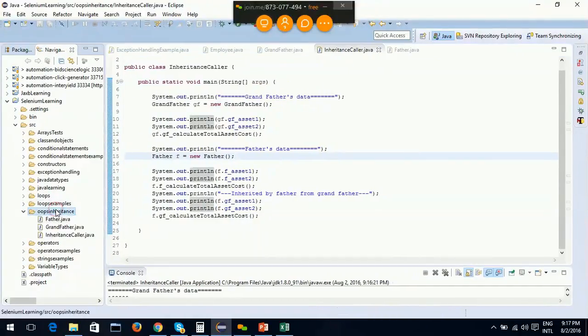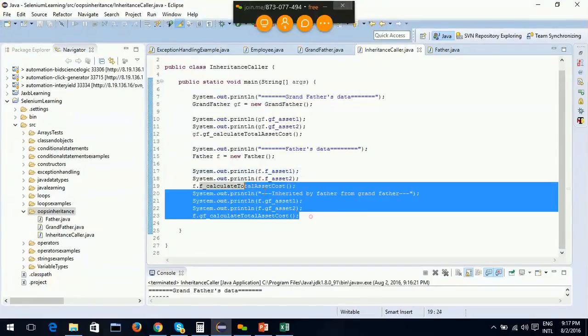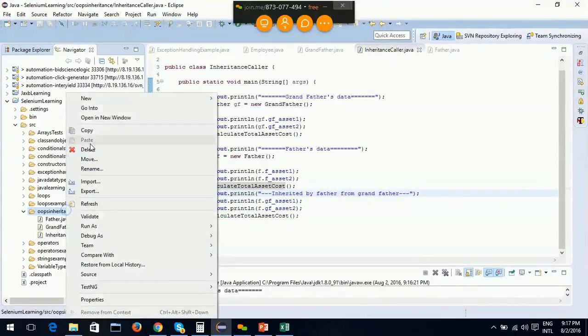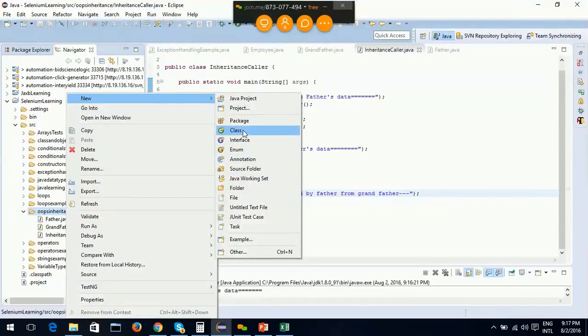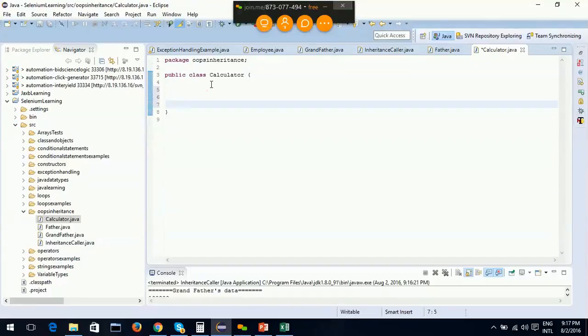Let us take another example, this time a little more practical. This father-grandfather example I gave you was just to make you understand. We'll give another example, that is a class. This time the name of the class is calculator. Suppose let us add two variables, int a equal to 100, int b equal to 20.